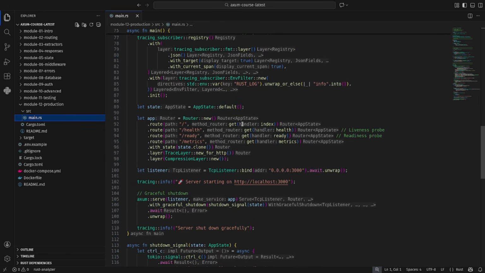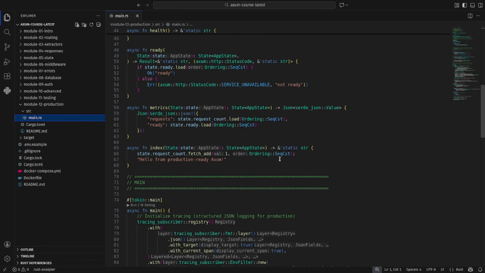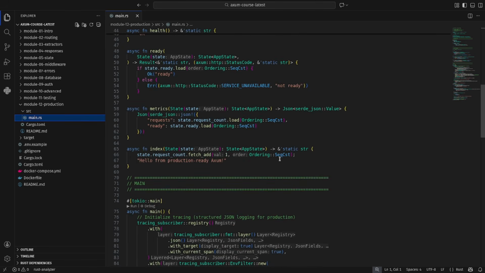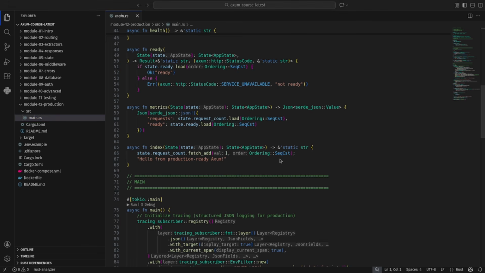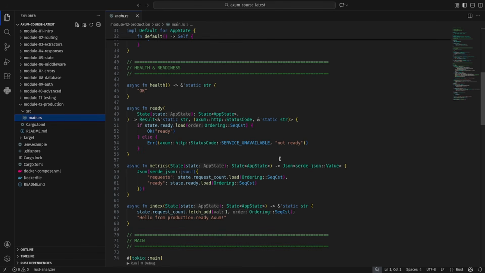During shutdown or initialization, the app might be alive but not ready for traffic. Kubernetes, ECS, Nomad. Every orchestrator uses these probes. Get them right. Line 25 shows ready as an atomic bool in shared state. It starts true, we're ready to serve. When shutdown begins, we set it false. The readiness endpoint reflects this.